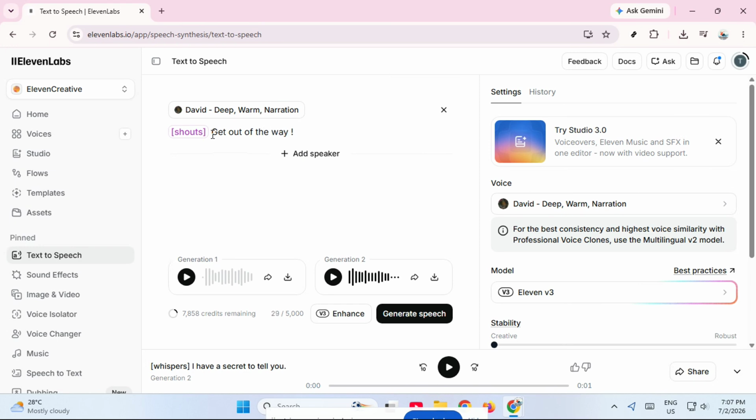The reason this works so well is because the brackets act like performance instructions. You're not just feeding the AI words to read, you're guiding the delivery. That means you can experiment with different expressions and combine them with shouting when needed. For instance, you might use [angry] or other delivery style directions depending on the exact tone you want. The important thing is to keep the instruction inside square brackets so the model can interpret it clearly.